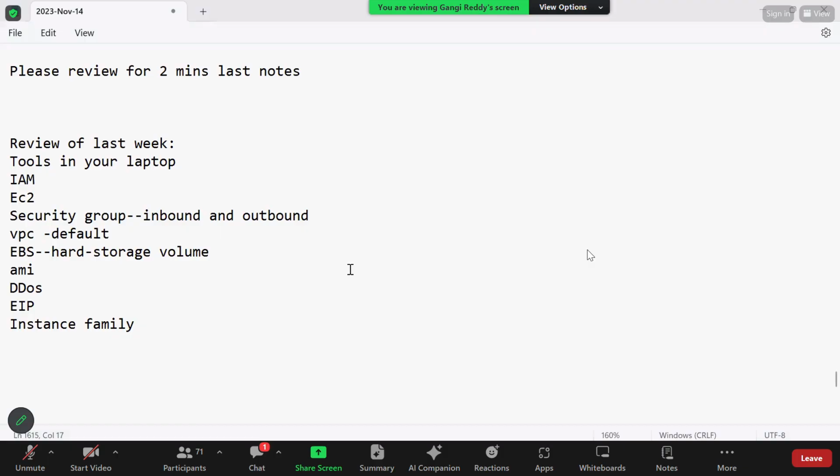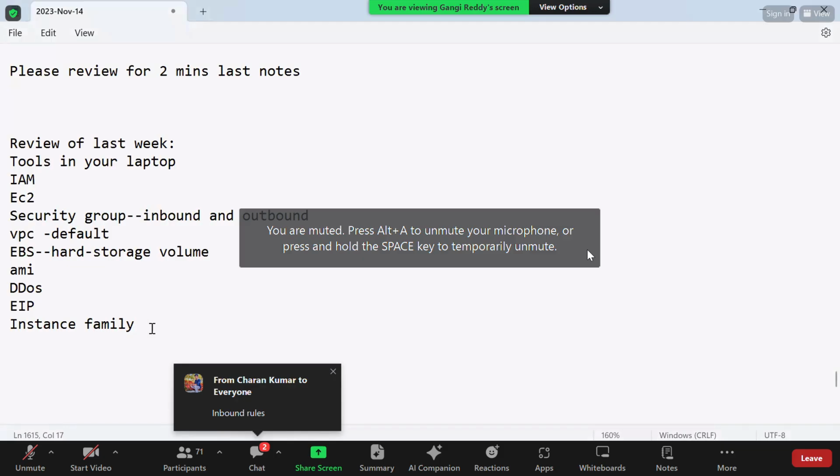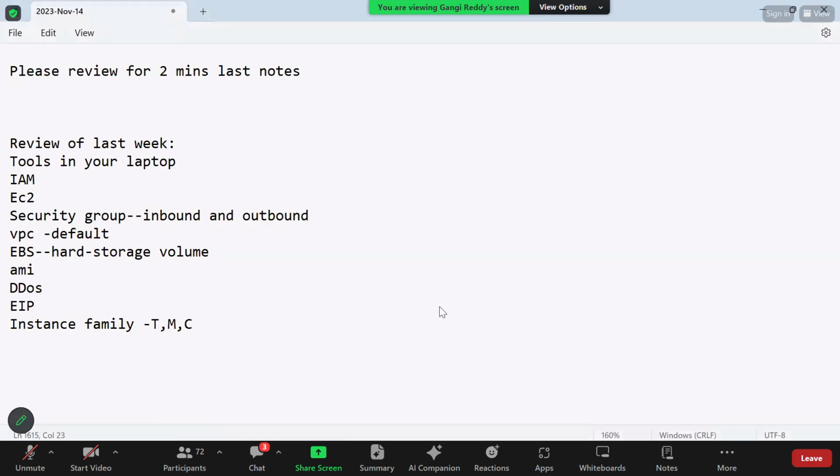VPC is all in a series of infra. Instance family, like the T series and then the M series and then the R series, C series, and then the P series are there. R is for memory, the memory series. Yeah, DDoS attack.